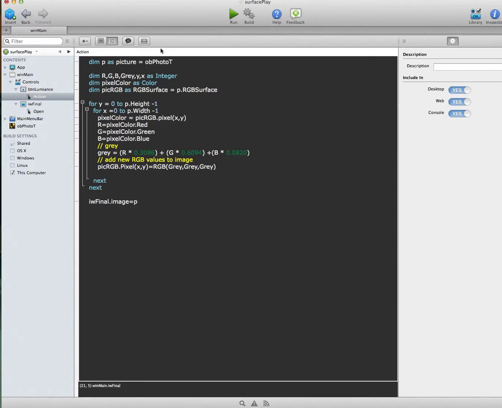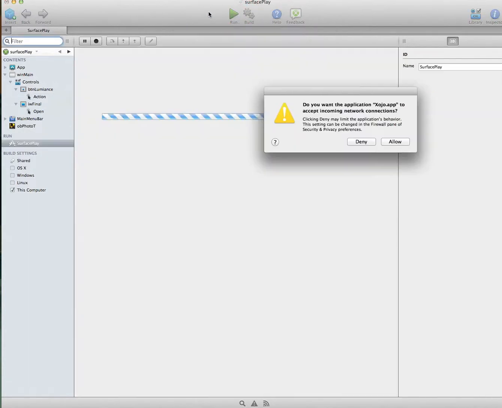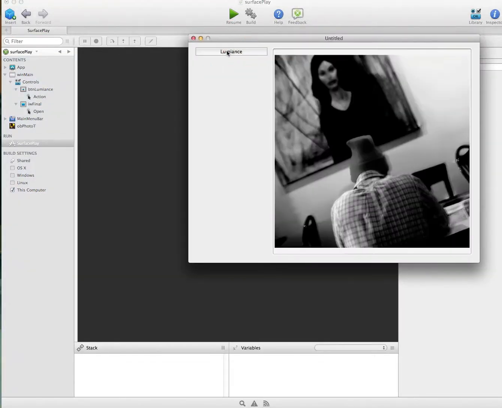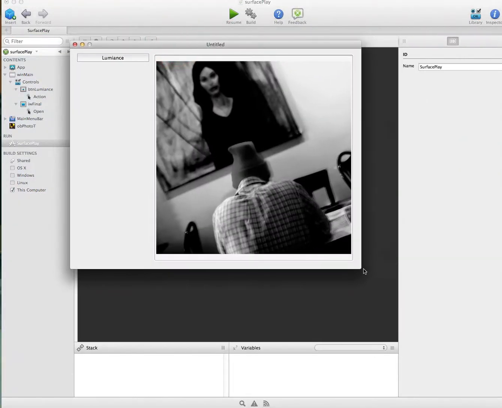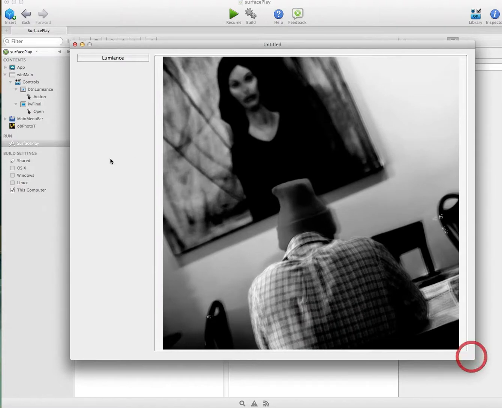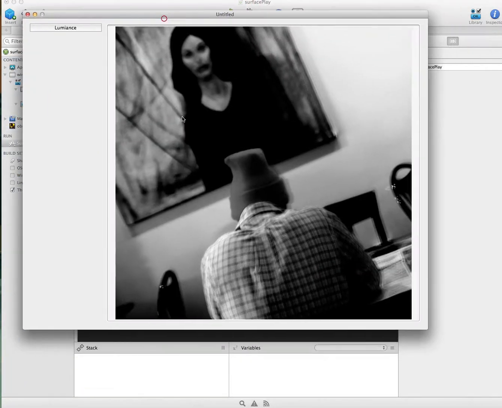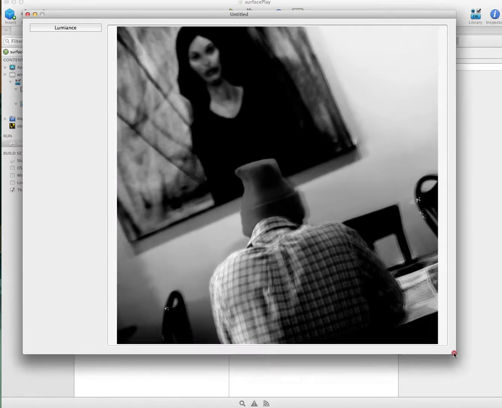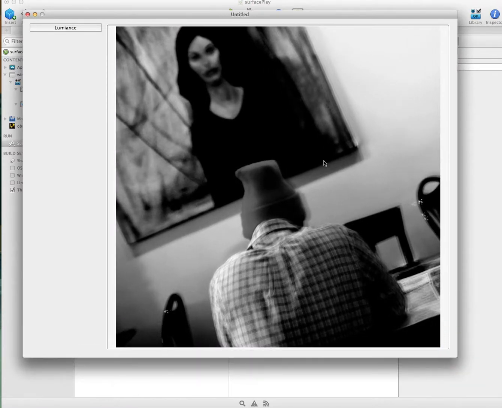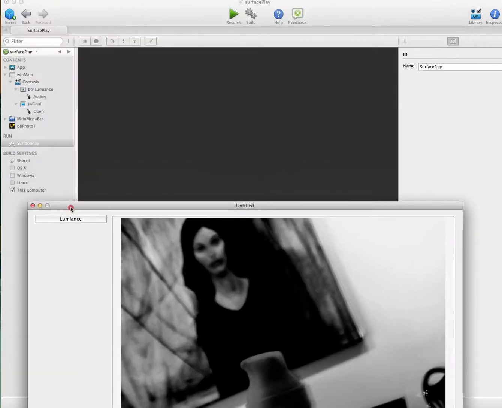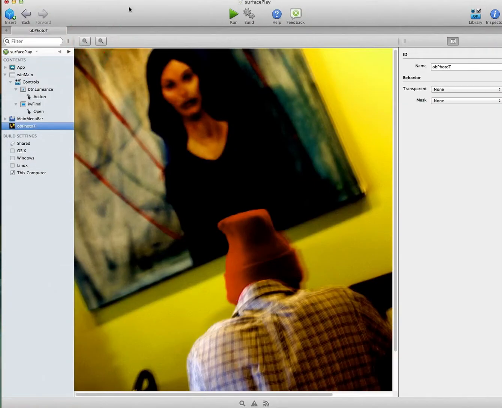So let's try that and let's see if that works. And there you go. You can see it converted to luminance, and let's see what the original picture looked like. Here is what it looks like in the IDE preview, and it converts it to luminance, which gives you this grayscale type effect. And you can do this with a number of different things.